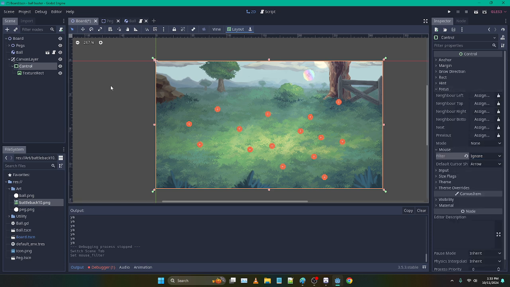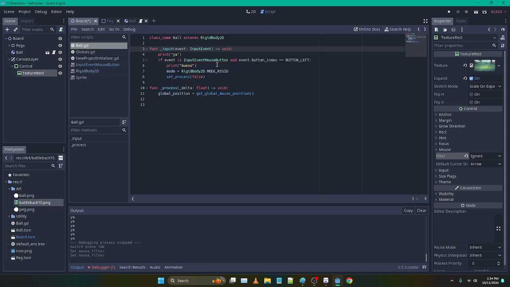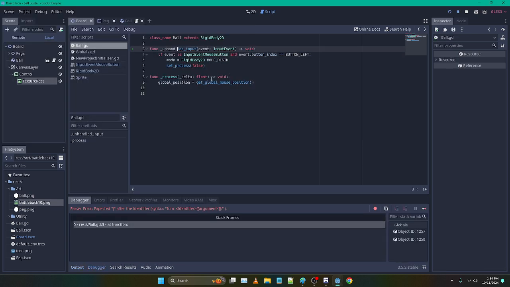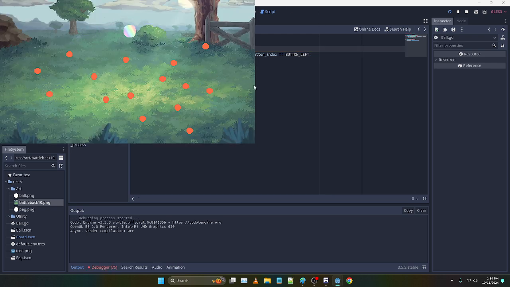Ignore. And same for the picture. We want mouse ignore. So we probably can go back to unhandled. That's just a better way of doing that. Because if we don't use unhandled, like say we're opening a menu, if we're clicking, right, the ball's going to be moving and so on. I mean, we're probably going to have to pause the ball anyway, but it's just good practice to use unhandled input when possible. So let's give it again and see if it works.